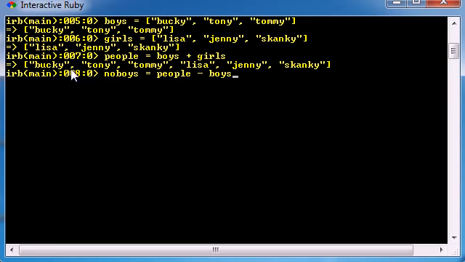Remember, the people array was all 6 people. So now what we're doing is saying, okay, take all the elements that you had in boys and subtract them from people, so you're only left with the girls. Now go ahead and hit enter and check it out. The no boys array is basically all the people minus the boys, so only Lisa, Jenny, and Skanky. Dang it, Skanky. So those are basically weird ways that we could use math along with arrays. Remember this, it's not actually adding the arrays themselves, but more the elements. So there you go, there you have it.